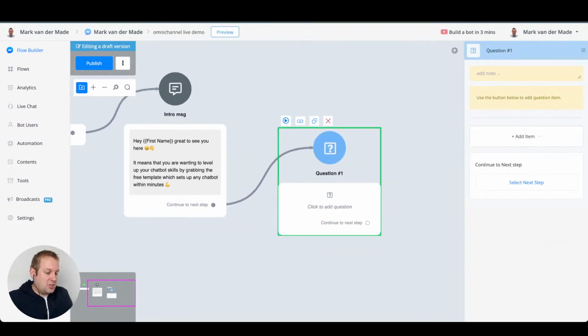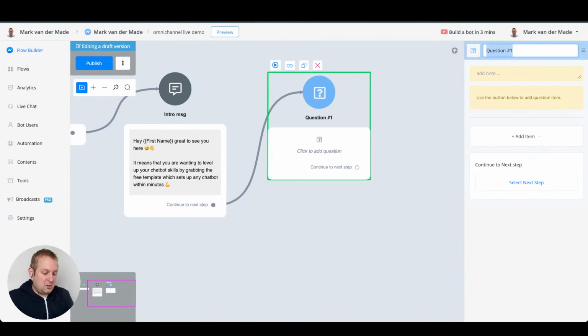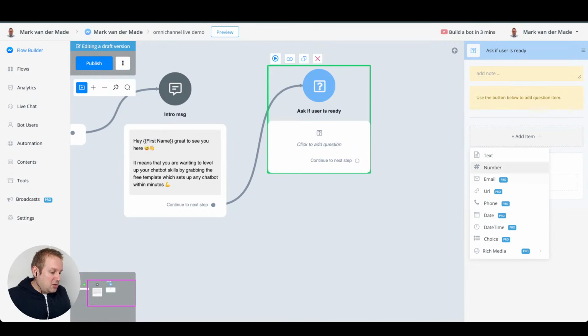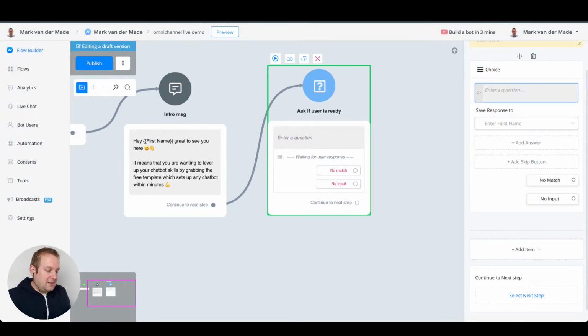So let's ask a question. And let's say, so this will be question 1. Basically, ask if user is ready. And the reason why I'm doing this inside of a question instead of adding a simple text with a button is I can follow up more easily with this user. So I will show you exactly what I mean in just a little bit, but let's add a question with a multiple choice type. And then let's say, are you ready to grab your free template?